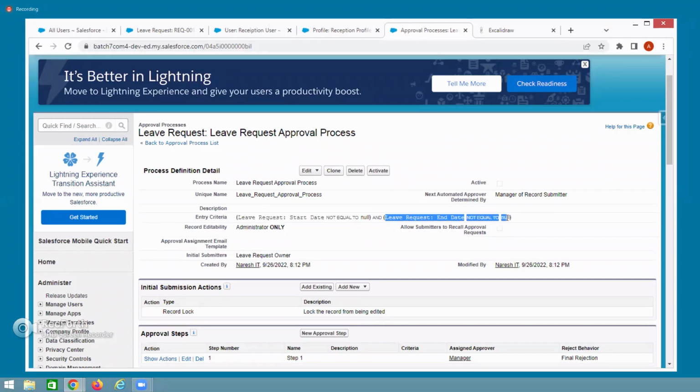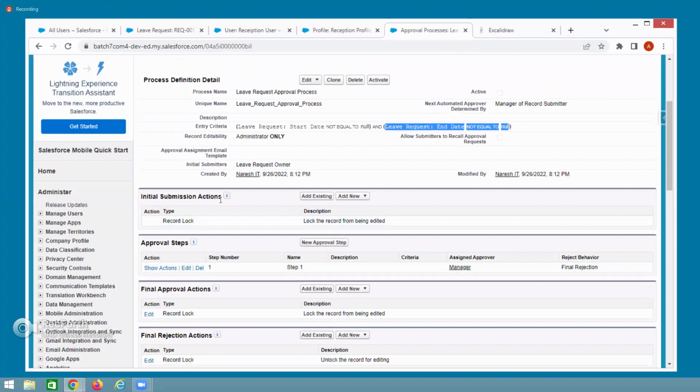Entry criteria: leave request start date not equal to null and leave request end date not equal to null. Then, okay, now the initial submission action. Initial submission, whenever he submitted, what do we require?